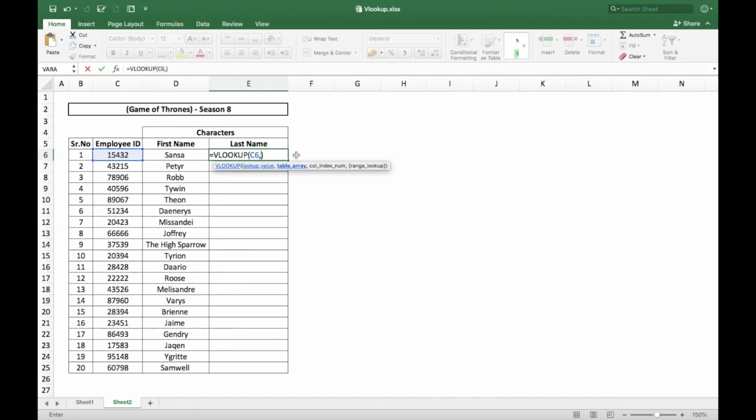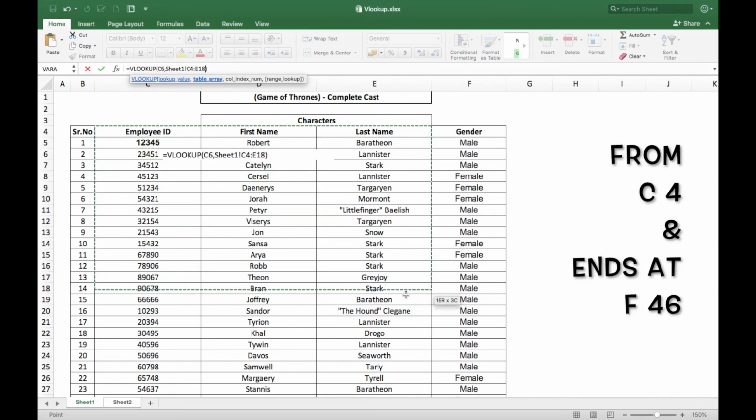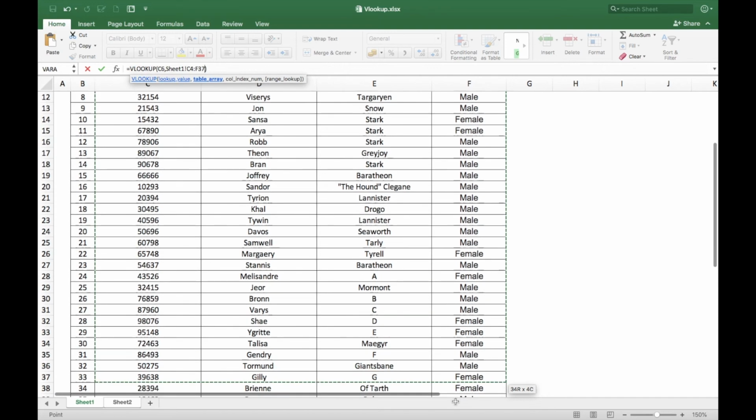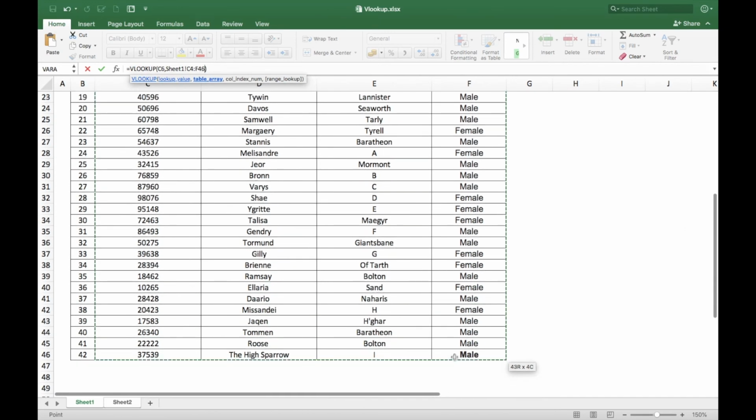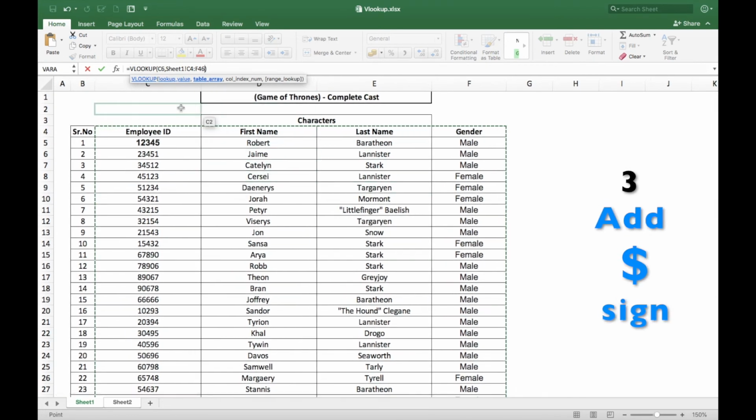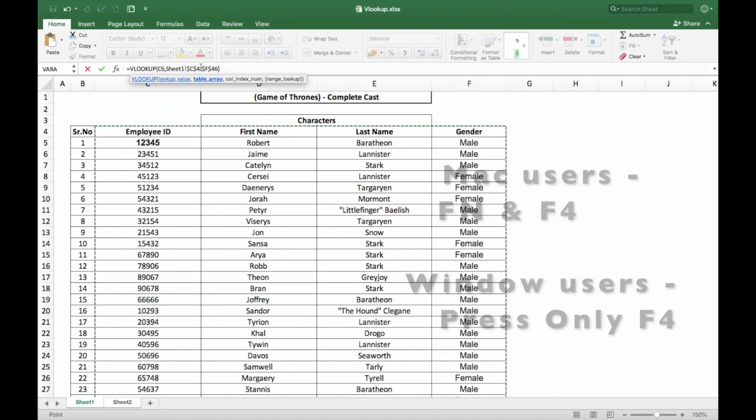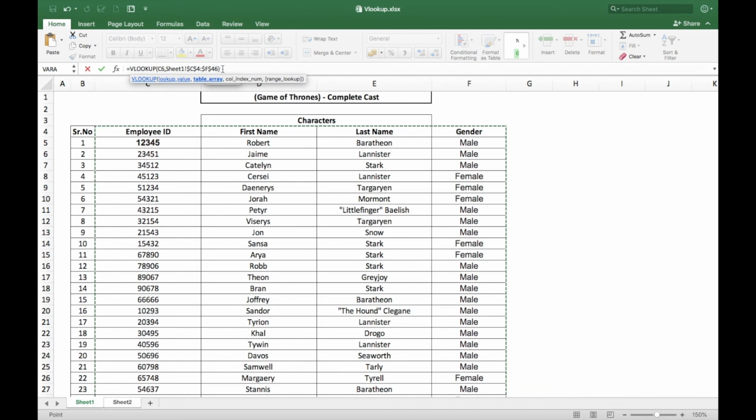Now, once again, we'll move to the second step. In this case, we need to select the table array, which is in worksheet number 1. In worksheet number 1, you need to select from C4 to F46, which means the last name column is getting covered. You need to enter the third hidden step, which is to add the $ sign by pressing the function key, Fn, on your keyboard and F4 together at the same time. After this, add a comma.